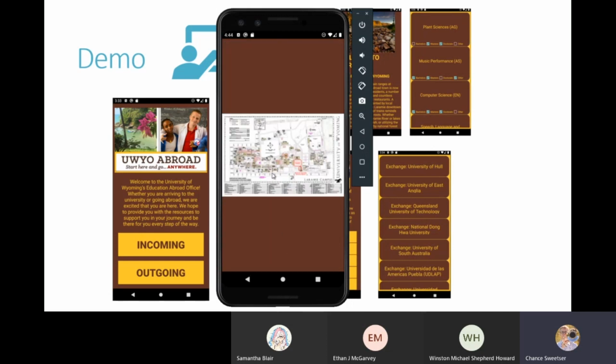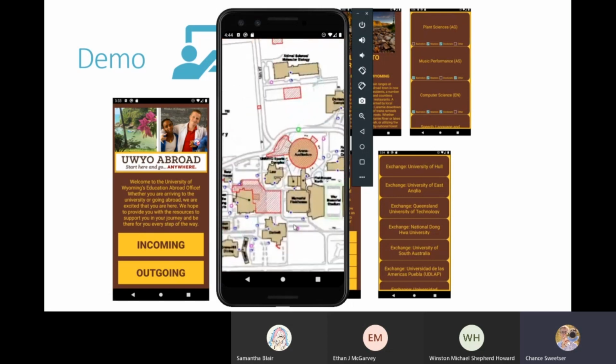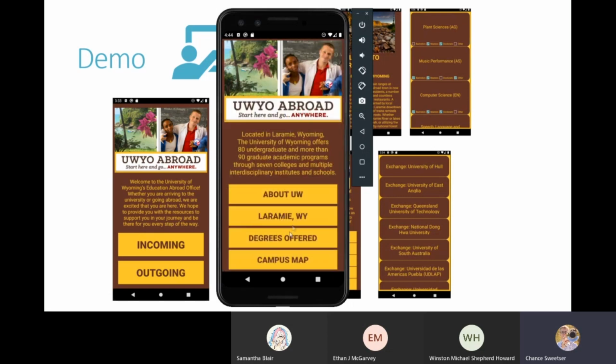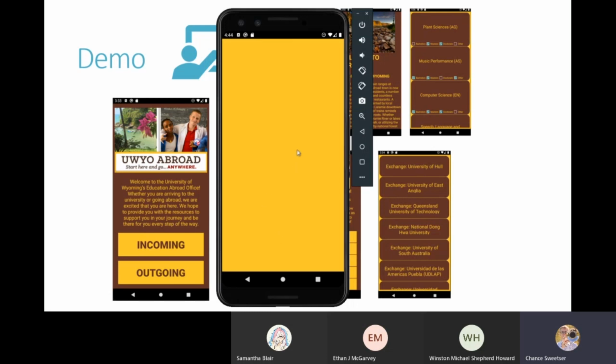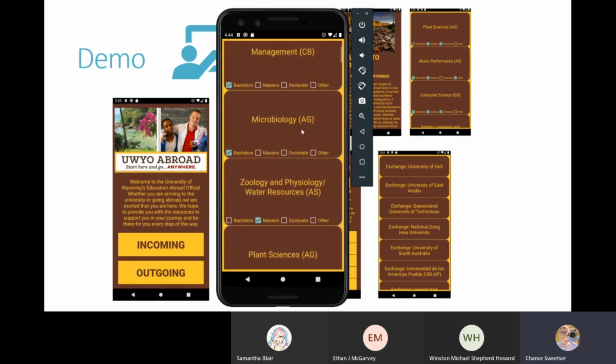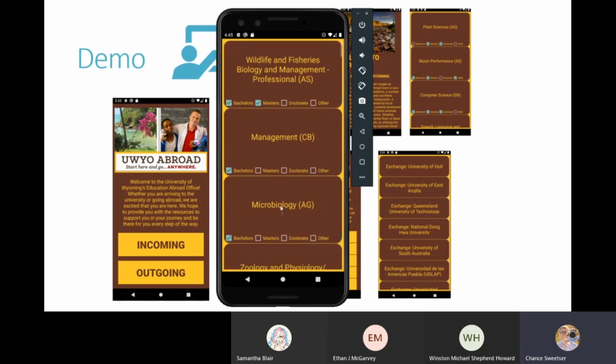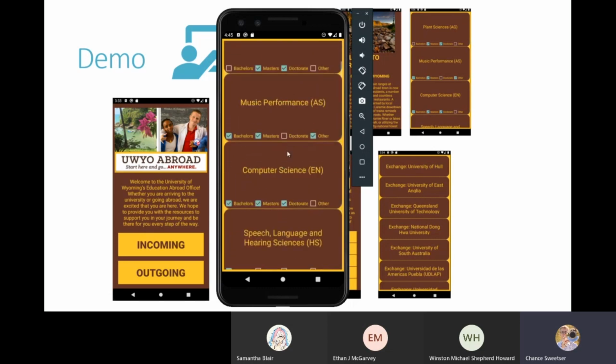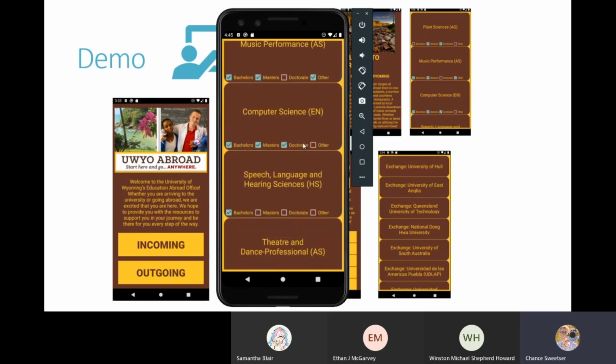We have a campus map that's working. You can zoom in on it and look around. And then we have a degrees offered page, which is linked to our backend. After you load it for the first time, it comes back faster, but the first time is a little slow still. It shows you all of the majors offered and whether it's offered for doctorate, master's, bachelor's, or something else. So for instance, computer sciences: bachelor's, master's, and doctorate.